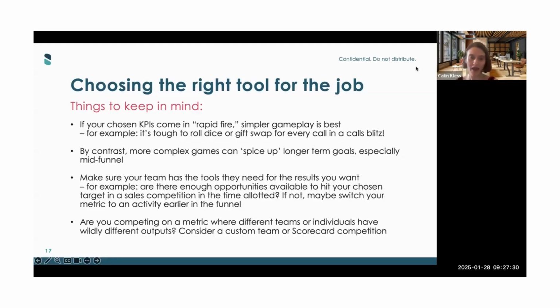Make sure that the team has the tools they need for the results you want. So if you have a final sales competition going on, but you look and realize that people don't have enough opportunity in the pipeline to hit their goals for that competition, that's going to be a bit demoralizing, and you can't squeeze blood from a turnip. So it might be better to switch your metric to an activity earlier on in the sales funnel.